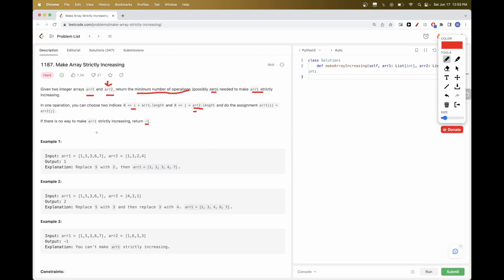So here you can see this is out of order. What we can do is take this 2 from array 2 and replace 5 with it. So put 2 here. That way we have 1, 2, 3, 6, 7, a strictly increasing array now. Another example here, and what we want to return is the minimum number of operations. So here we only need to use 1, so we return it. It's not possible to use 0, and so the minimum is 1.